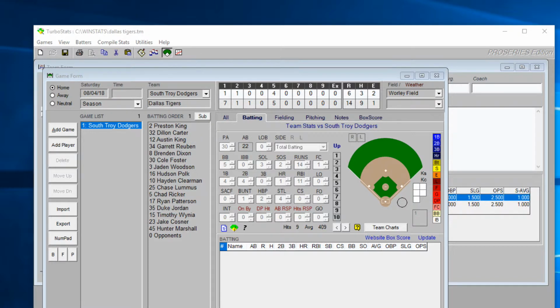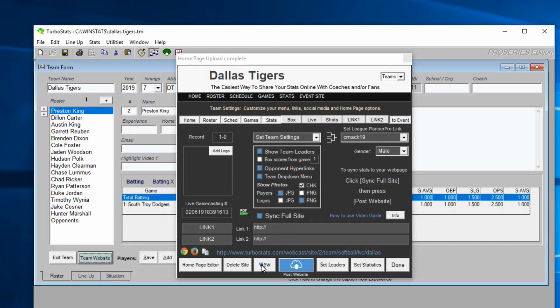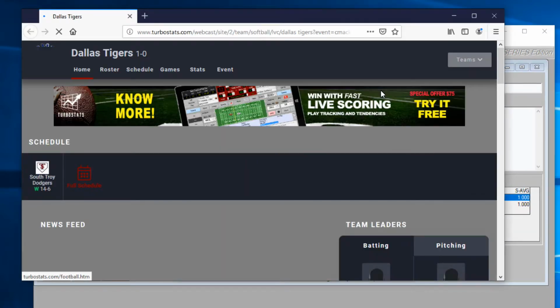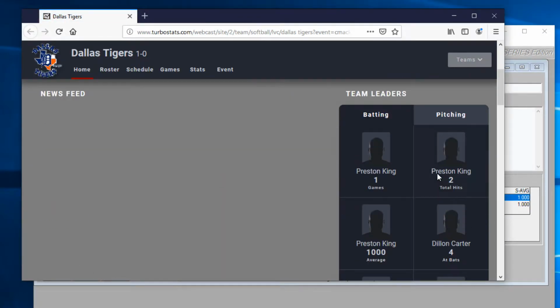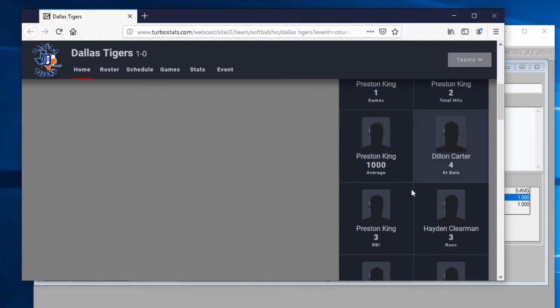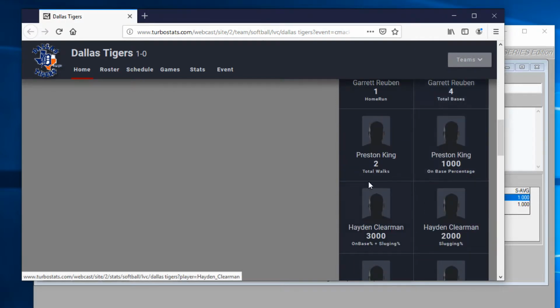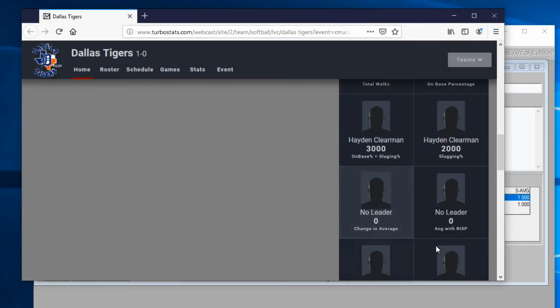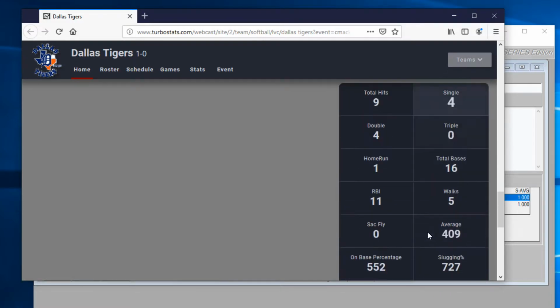Okay, one second while that reposts. And then we'll just hit view. And we'll see the leaders here: games, total hits, average, at-bats, RBIs. See, we dropped off the singles, doubles, and triples. So that's under the leader category there.